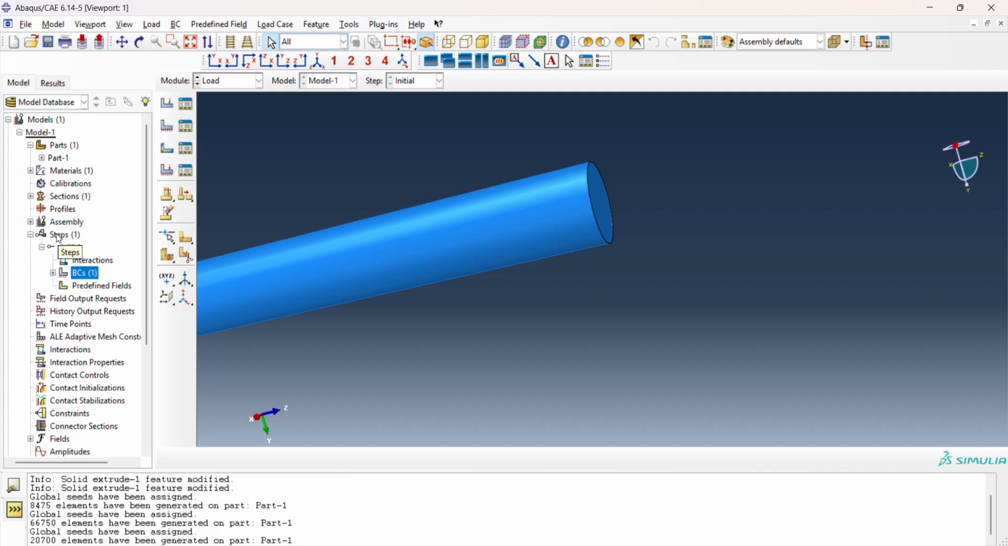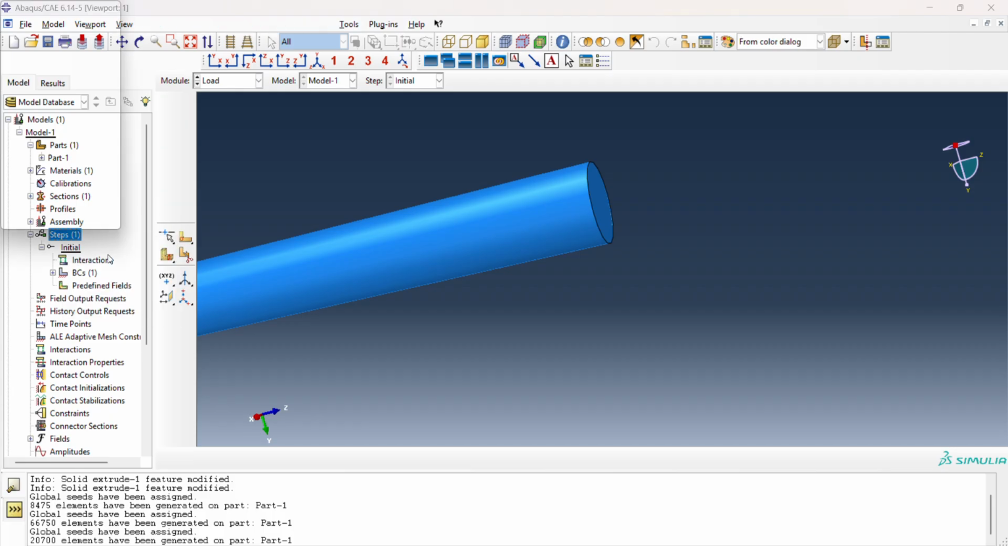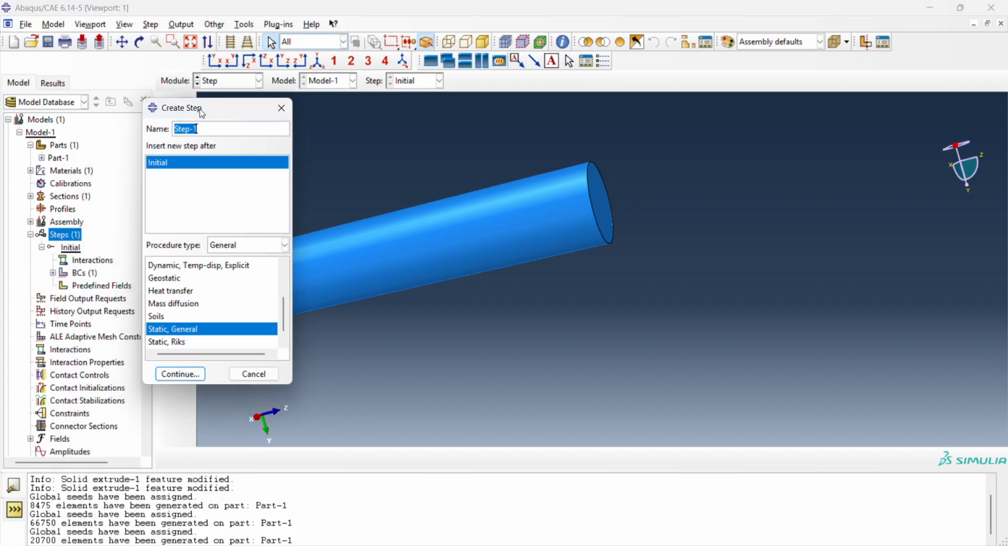To apply that, what you need to do is click on this step here, right click and click create. Select the initial step. So the first step is the boundary condition. The next step you will be assigning the load. So click on procedure, general. Click on static general. So this is the analysis type you will be doing.